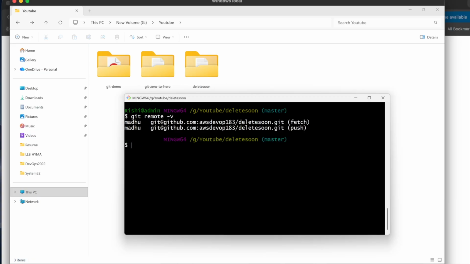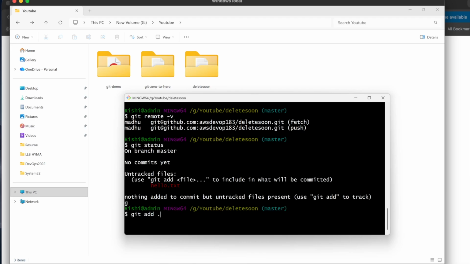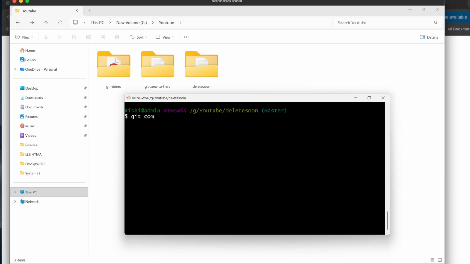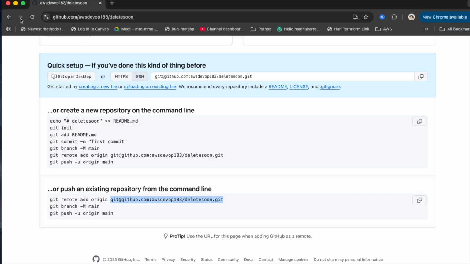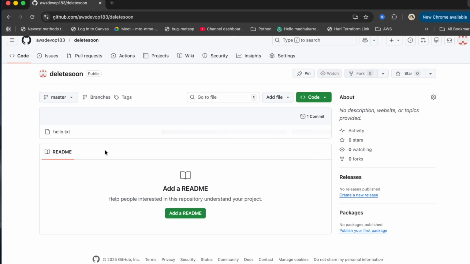Now if you run git status again and then add it, commit it, and then now if you want to push it, git push, instead of origin we need to put Madhu and then the branch name master. So come back here, if you refresh it, now you can see it. So this is how you can do.